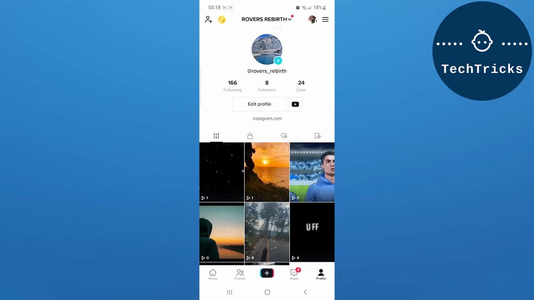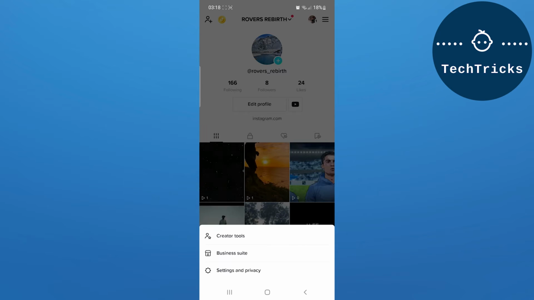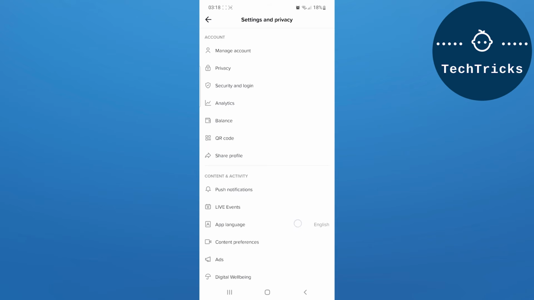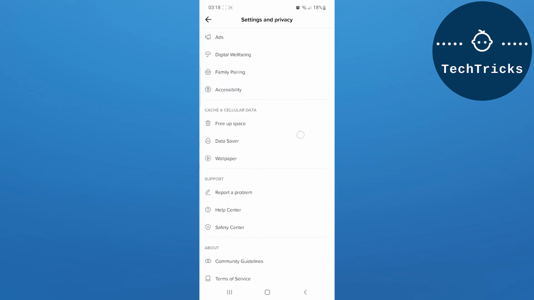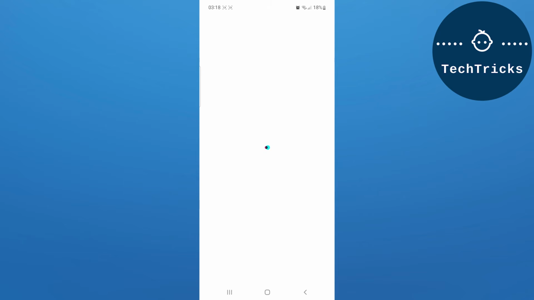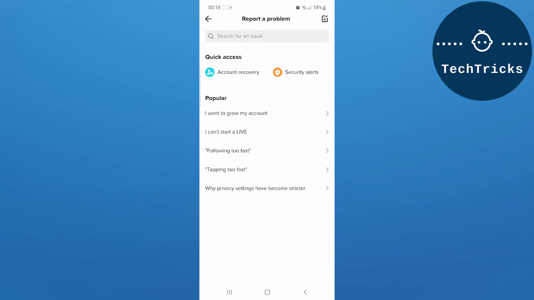Now, if you want to get verified, if these steps are already done, then you have to click on these dots that are located above. Then you have to click on settings and privacy. Then you have to scroll down, and under the support section, you have to go on report a problem. As you click on report a problem, you have to tell the TikTok staff that I want to get verified. Now it will take some time to open.